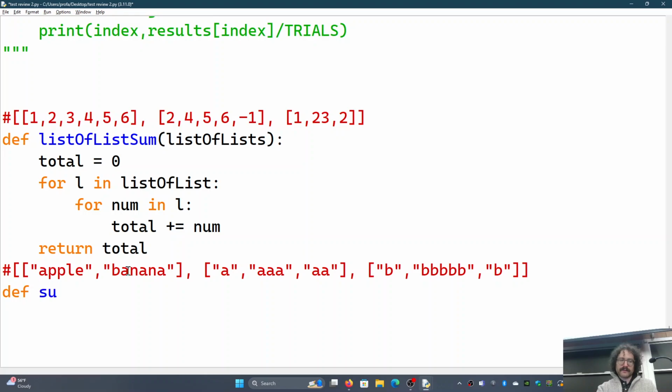So for this one, sum of largest string lengths. For this problem, I might do something along the lines of, hey, here's a list of strings. Find the biggest string in each list and give me their sum. And give me the sum of all those lengths. Makes sense?